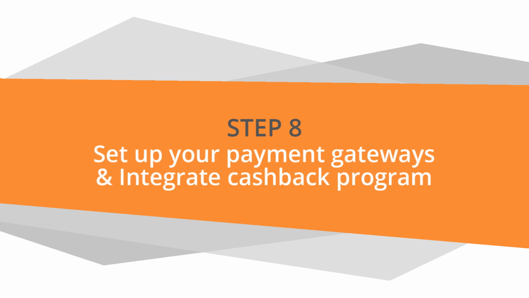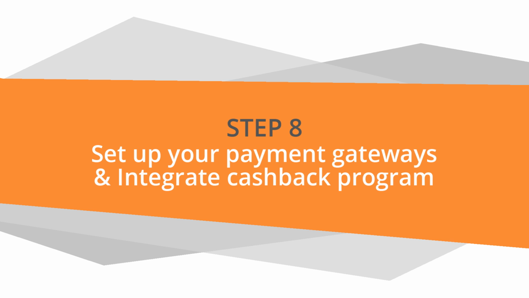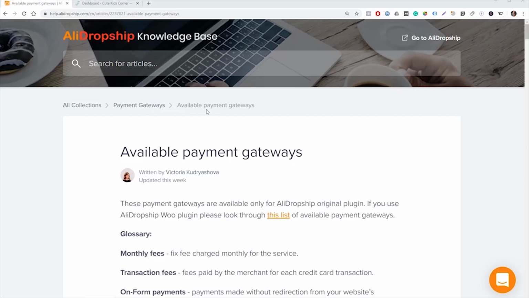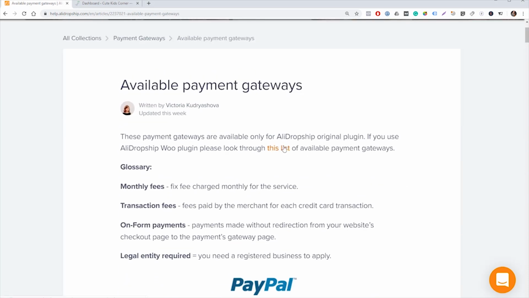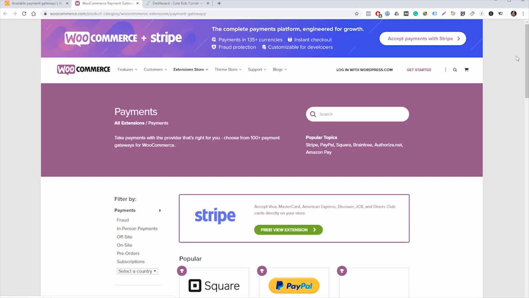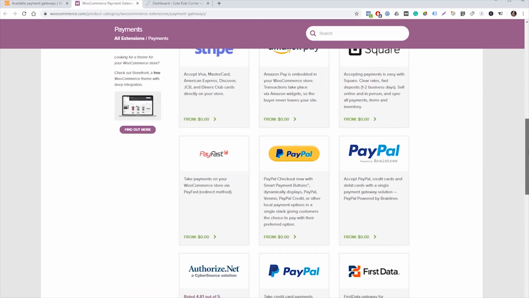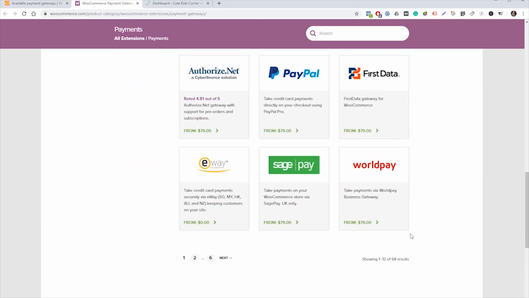If there is no selected currency for a country, the default currency will be shown. To accept payments from your customers, you're going to need to set up your payment gateways, and I recommend adding a cashback program at this step to earn more later. AliDropship WOO has several options depending on the country where you are based. You'll find the link in the description on how to choose the most suitable payment option depending on your country.